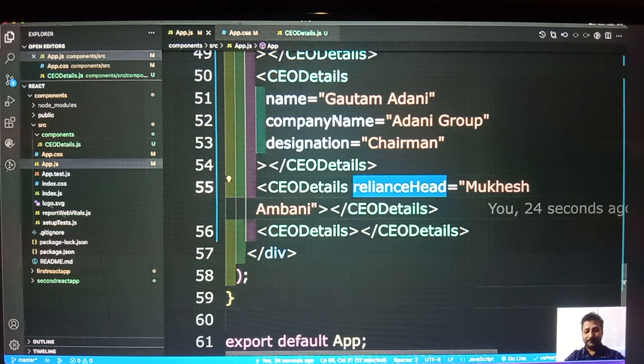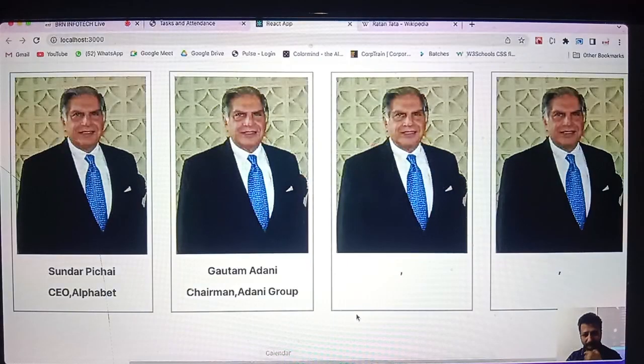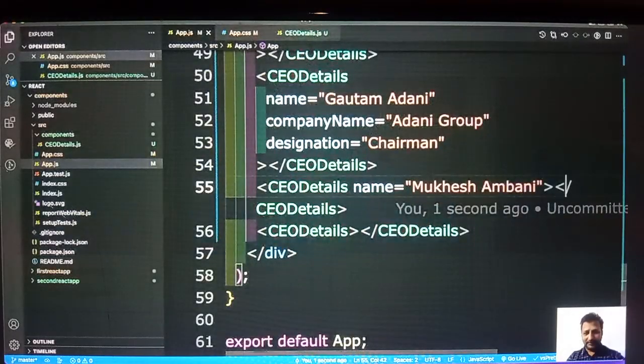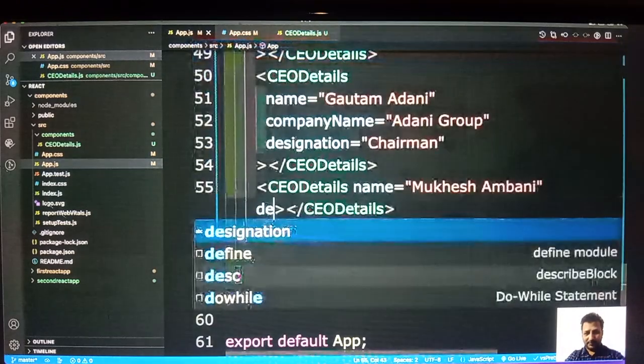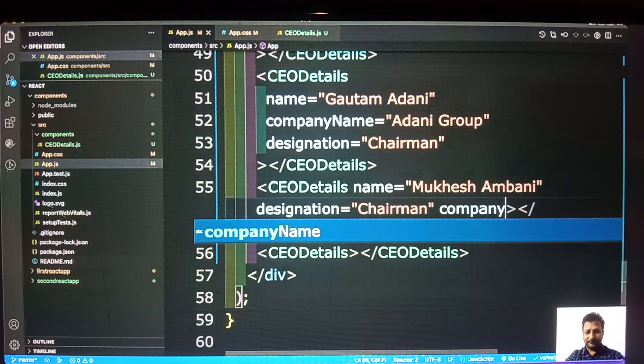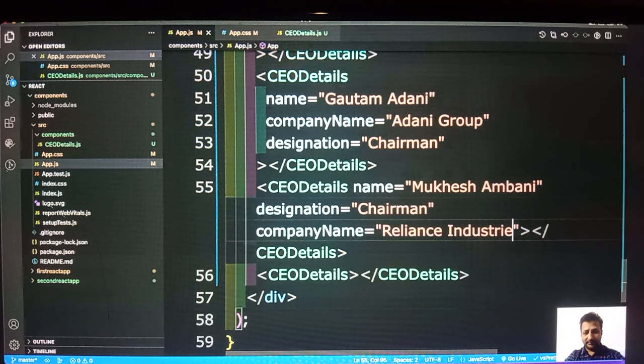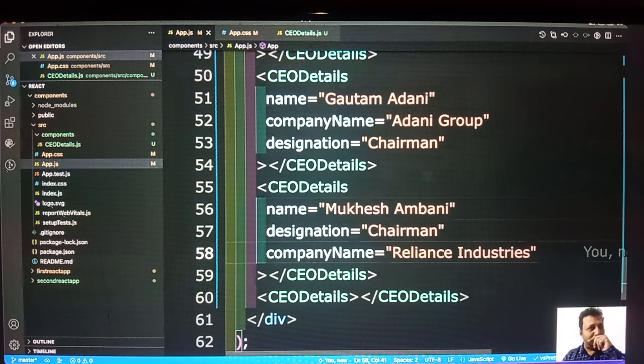I'm giving name. Now it should show Mukesh. Now designation. Designation: chairman, and the company name: Reliance. Understanding what I'm saying?